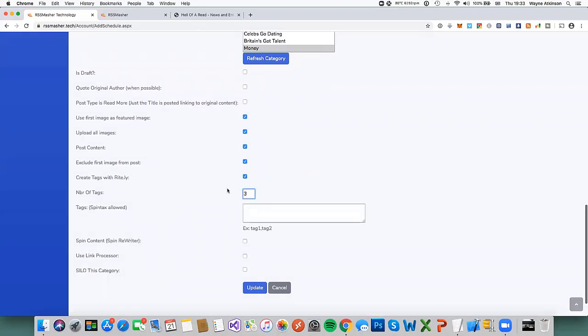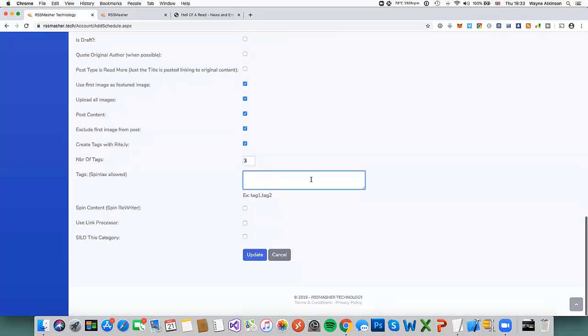Three. And what it will do automatically, when it goes to post, is pass the information from your article, get three relevant tags and bring them back, and tag the article inside WordPress. You can type your own tags as well if you wish in this box, and this is also spin tags enabled. We can spin various sections of our content using Spin Rewriter, which I'm not going to do.